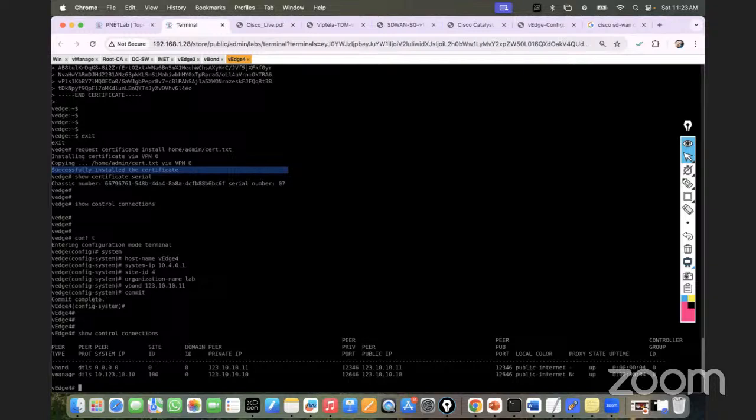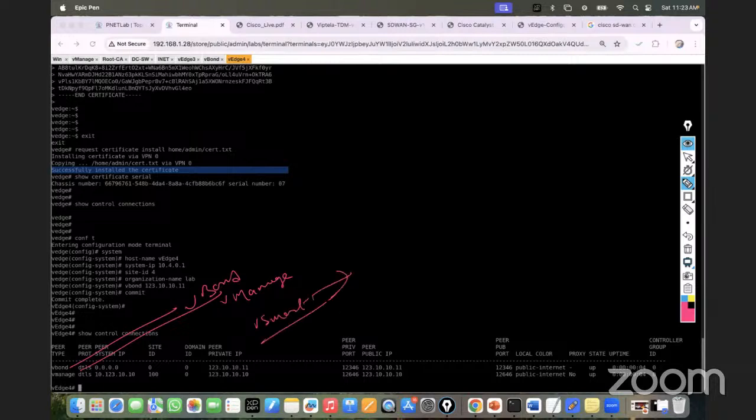So now you see that show control connection again. You see again we have the control connection, but one thing is missing here. You can see what is missing. We have the vBond, we have the vManage. vSmart, sir. Why is vSmart not showing? We have to push, sir. Yes. So basically vSmart is missing from this particular list, right?